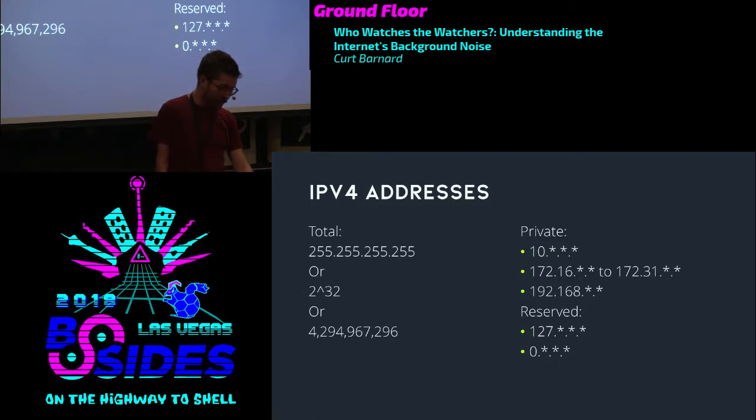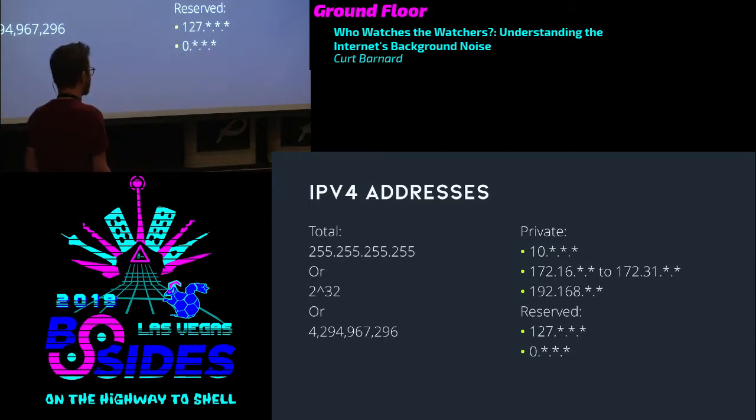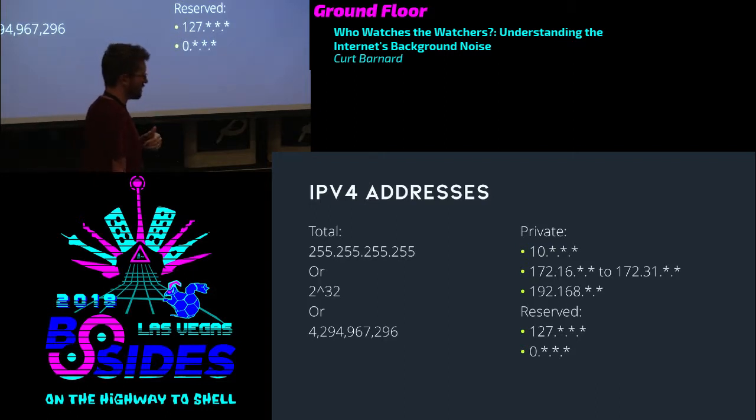So what you end up with is actually a number of IP addresses that is a lot lower than 2 to the 32, which is what most people say. So when you talk about scanning all IP addresses on the internet, you're not actually talking about 2 to the 32. You're talking about a number that's much less than that, but still very large.